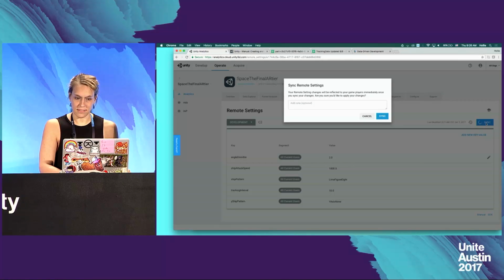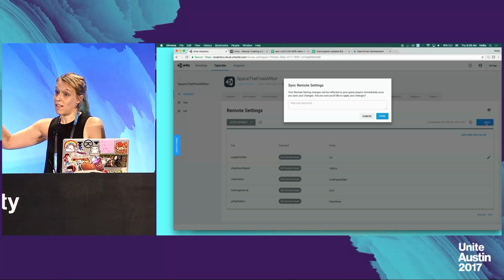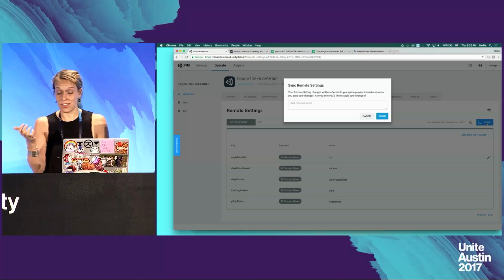There's this lovely sync button, and it's going to prompt me to make a commit message. That way, while I'm testing and tweaking variables, I can leave a comment to myself: I thought the ship was too slow.